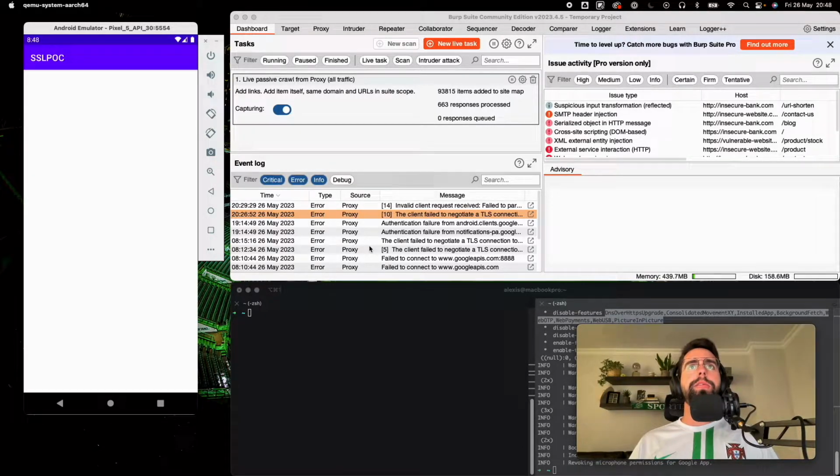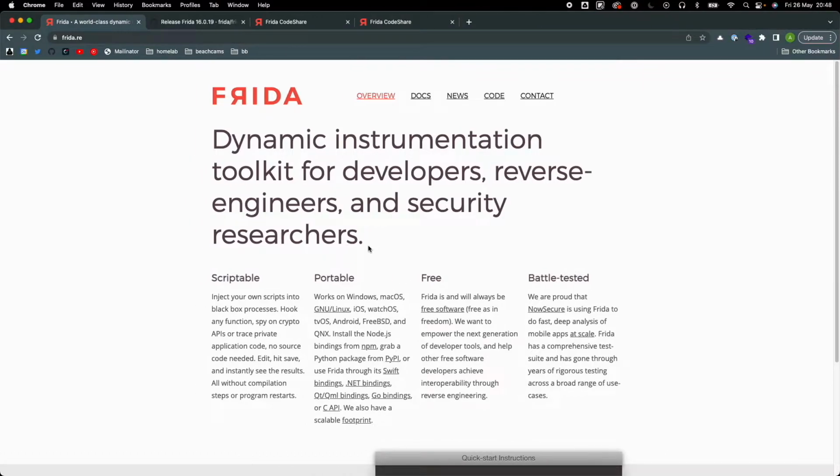And that's basically what's going on. We're going to take advantage of that fact and use Frida in order to bypass the situation. So Frida is a dynamic instrumentation toolkit for developers, reverse engineers, and security researchers, and it allows you to do a bunch of really cool stuff. But for our purposes, it allows us to modify the app's behavior while the app is running.